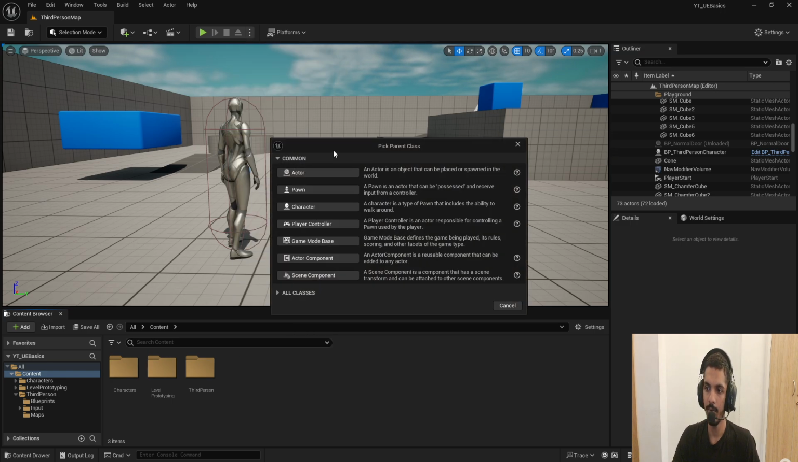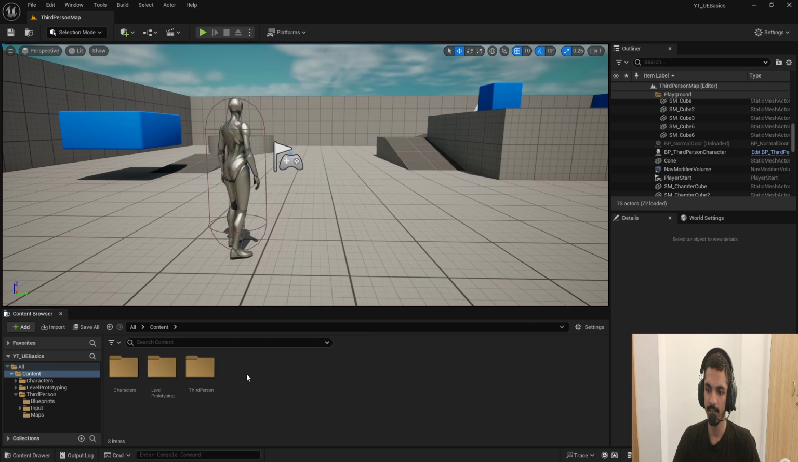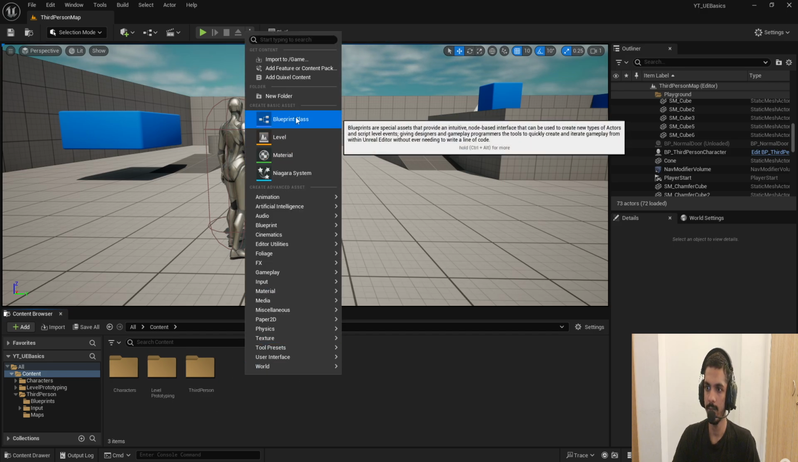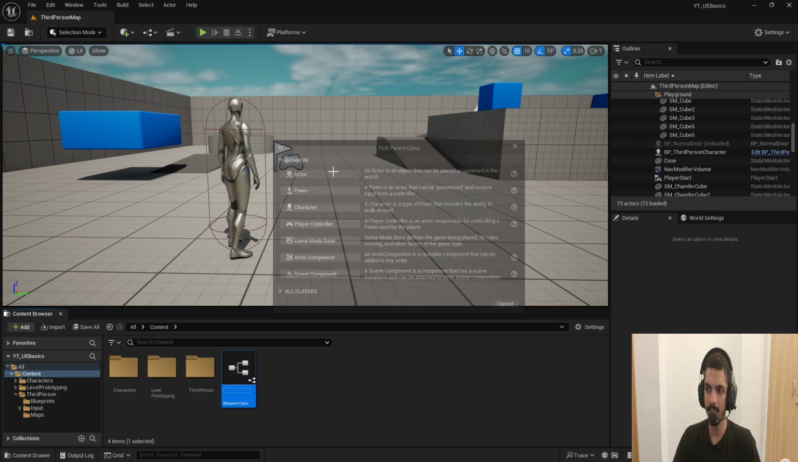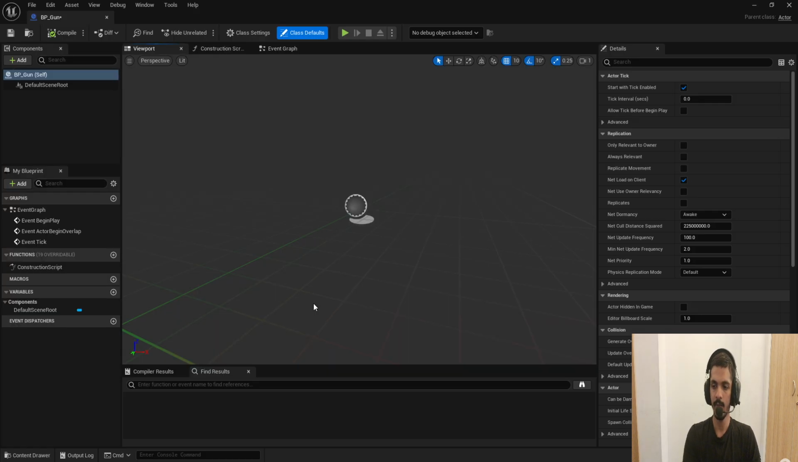I'm going to right click and create a Blueprint class. Once again, right click in the content browser area and go for Blueprint Class. Here we have the Actor class. There is a naming convention in the Unreal Engine wherever you are using Blueprints: you need to use the prefix BP underscore, followed by your purpose. I'm going to name it gun.